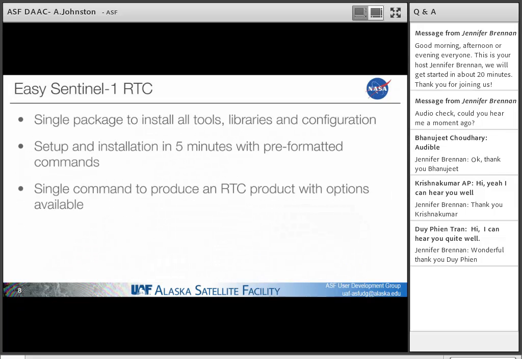Thank you, Andrew. The question is, what makes this tool attractive to end users? Well, as this slide states, it is a very easy tool to use and allows for RTC processing in unlimited quantities. It includes an easy Docker install with no requirement for additional software or libraries to be downloaded and configured. Everything you need is in one place.